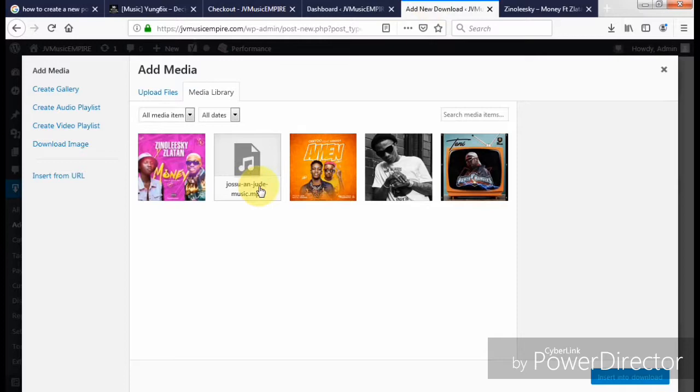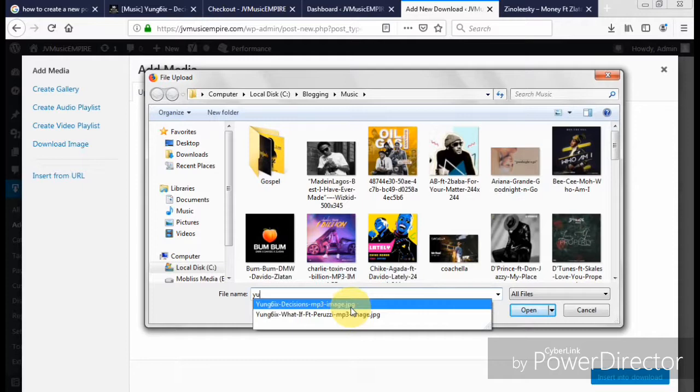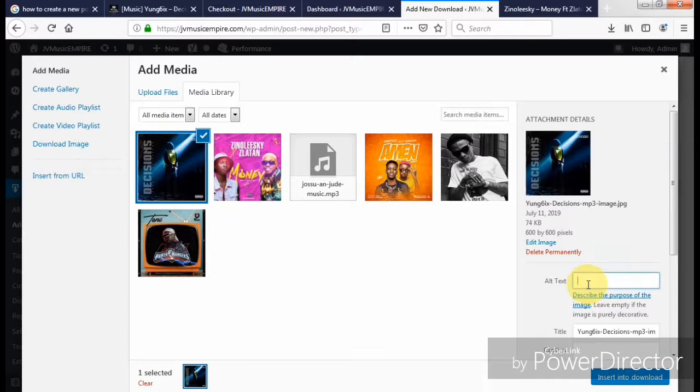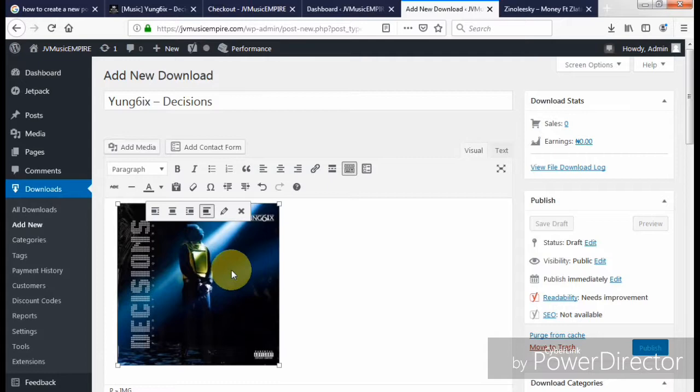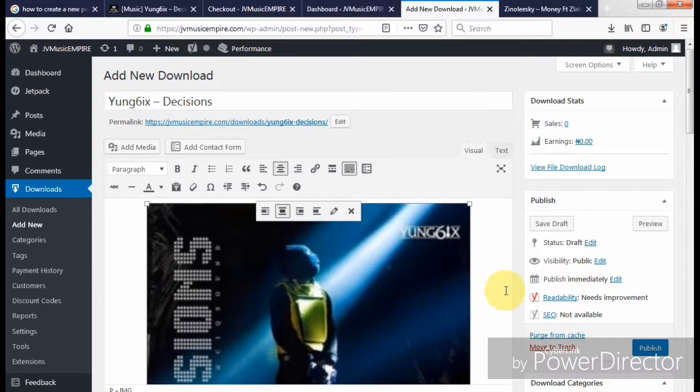Same procedure like I said, Young Six decisions here. You remember to always add your alternate text. It's going to give you more ranking on Google search when you do. You see, insert into download. So we have our image here. I like to center it like I said earlier. But if you want to resize the picture, just click on edit and you set the size that you want. Then you say update. Okay, it's something very easy.